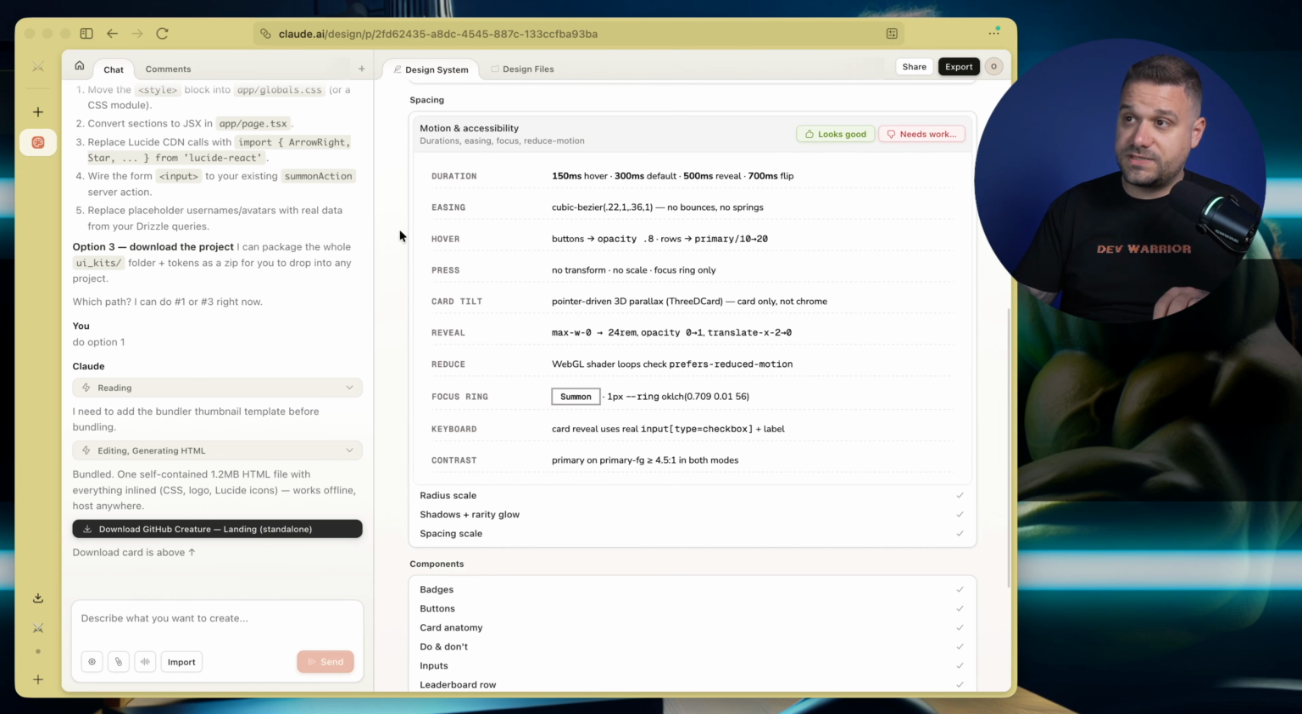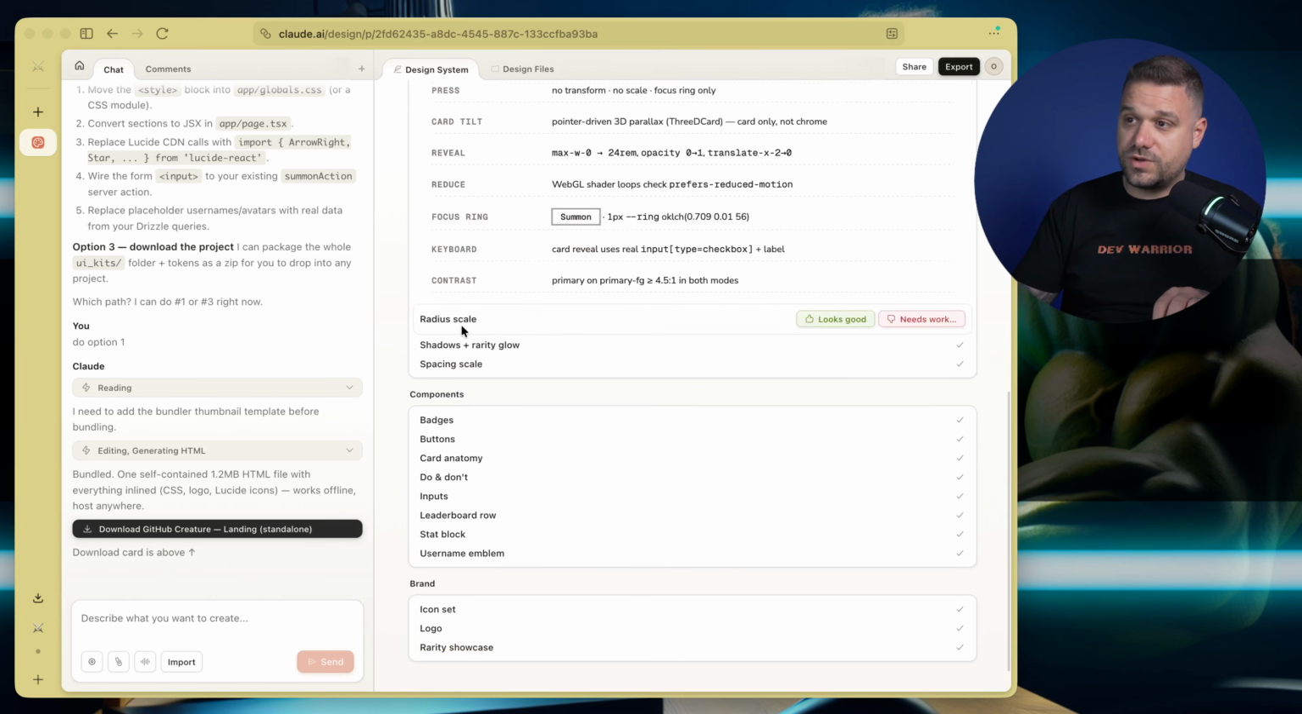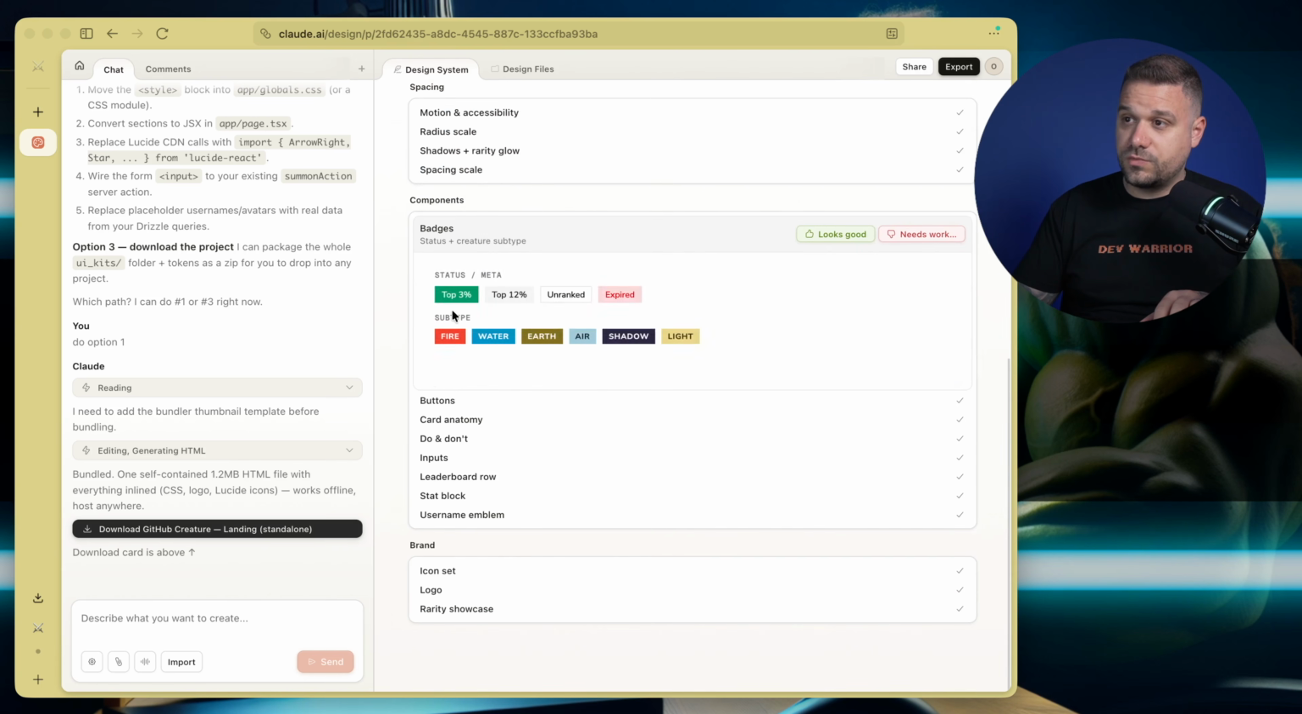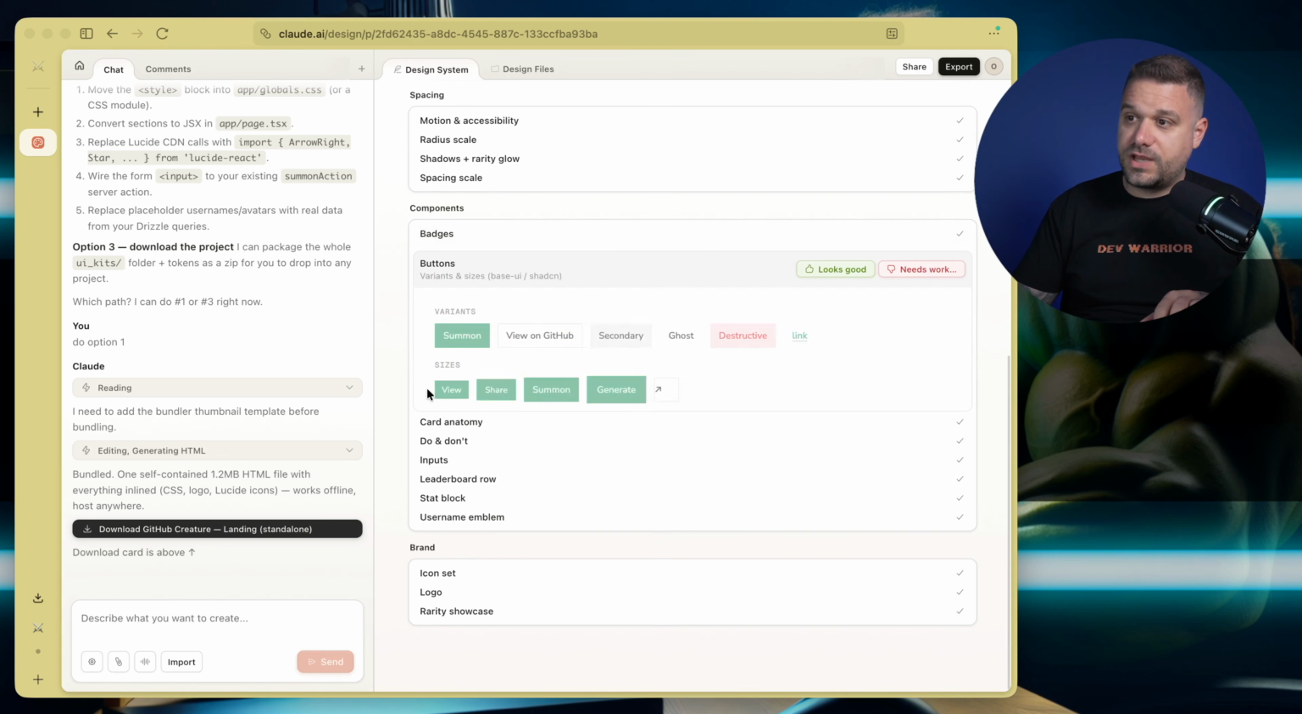Then we have spacing. So here we have motion and accessibility. And you can see here that we have everything that is including animations and everything that is moving around inside of the project. And also radius scale, shadows. You can see here different shadows from different cards, because based on the rarity, I have totally different glows. And also here we can see the components, badges, buttons.